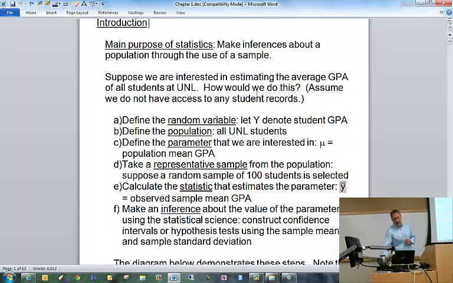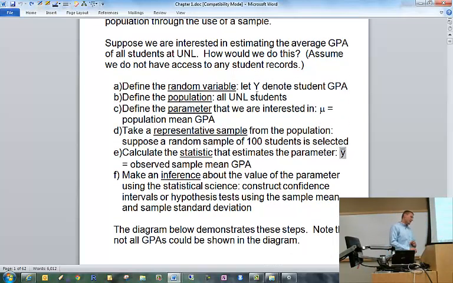So to help put this into an example, this is an example I like to use in a lot of my classes because it's something that everyone can relate to, and that is, suppose we are interested in estimating the average GPA of all students here at UNL. Now we know there's about 25,000 students here, and if we didn't have access to records in the registrar's office, we had to actually maybe ask every single person what their GPA is so we can calculate an average. That'd be quite a daunting task to have to do.